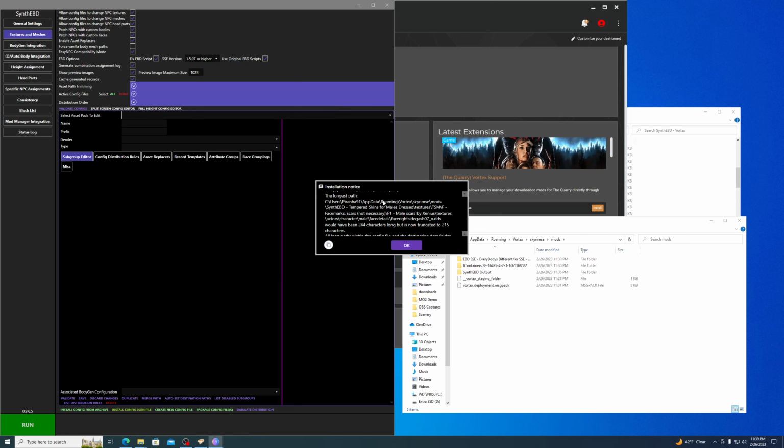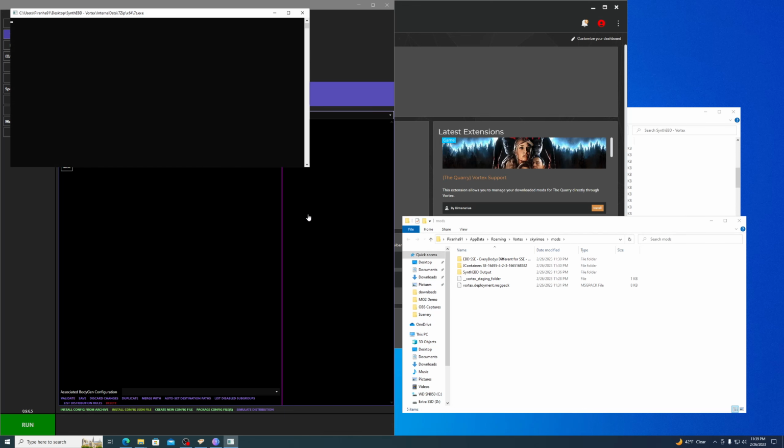Now we have a warning that at least one of the files was going to be longer than the path length limit, and it's modified that config file to comply with that limit. We don't have to do anything ourselves. Just click OK and let it extract.